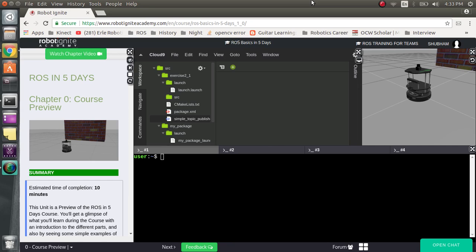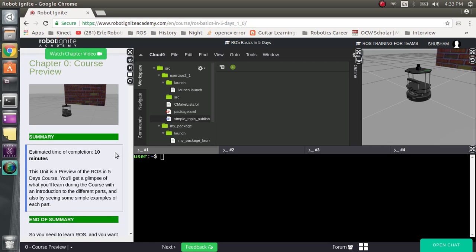In this video I'll be giving you a course preview and you'll get a glimpse of what you will learn throughout this course. First of all, this is a platform by Robot Ignite Academy. This platform is specifically designed to promote fast and efficient learning, and it is operating system independent. All you need is a web browser and an internet connection. You need to type in robotigniteacademy.com and select one of the courses to start. You'll get to know about this platform along this video. So let's start with the course preview.